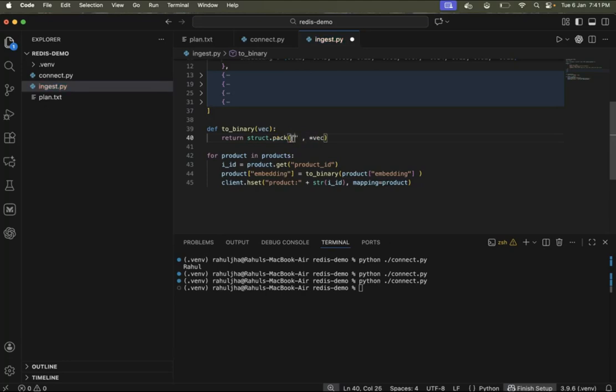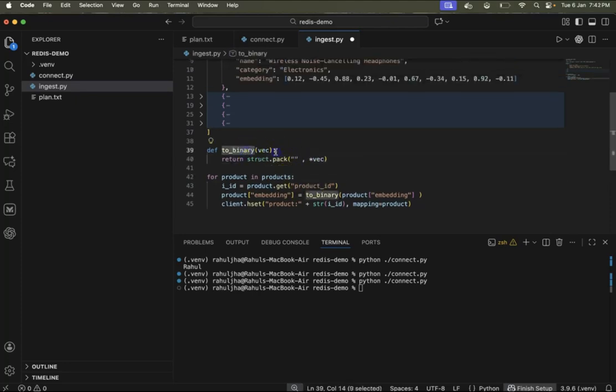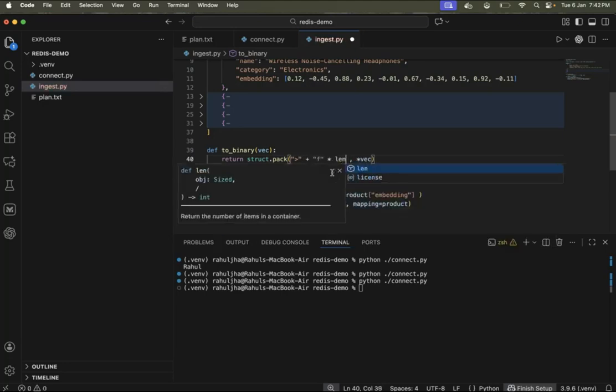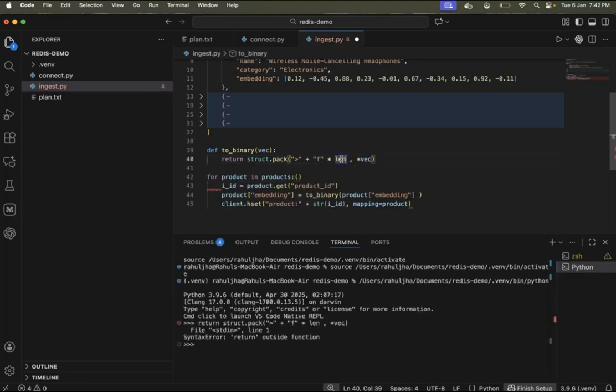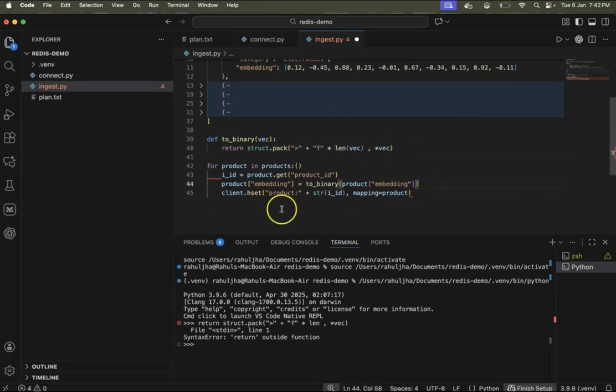I need to specify the format of the vectors, right? So what kind of vector am I dealing with? I will start this with this symbol. That's how struct works, and I'll append this f. So how many f's, floats, do I have? I have a number of floats equal to the len of vector. I have got 10 entries in the vector, so it will return 10 f's here, 10 floats, and then toBinary will return that.